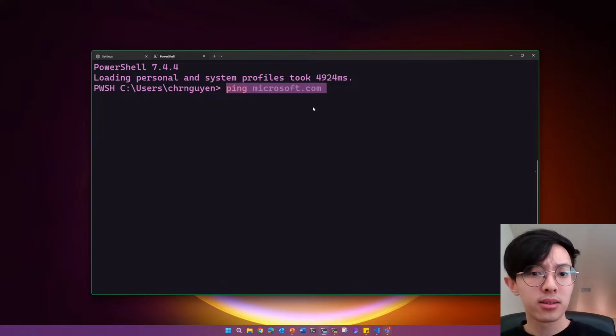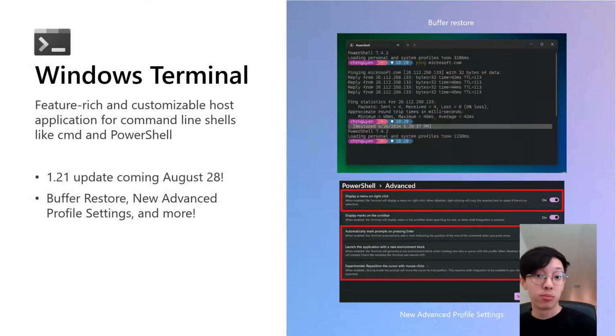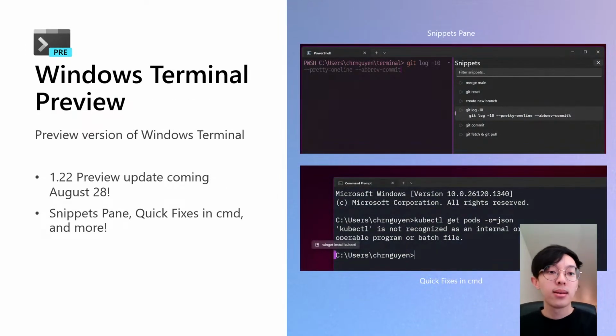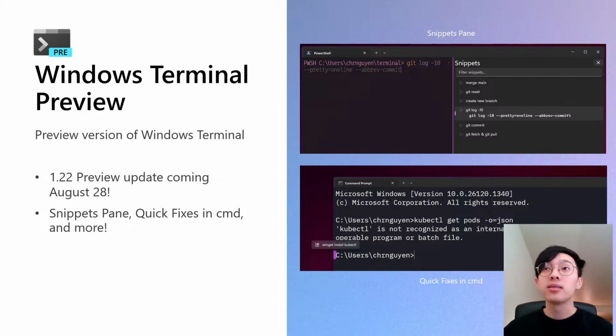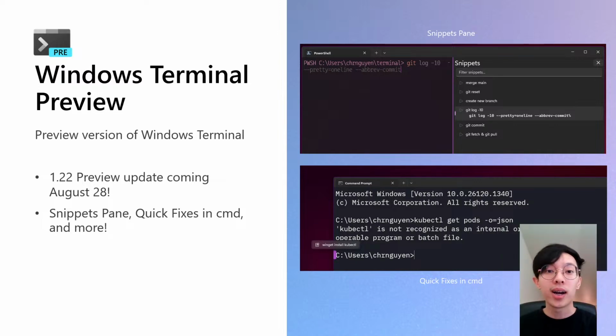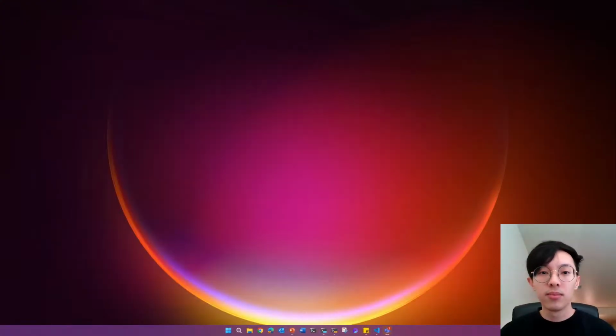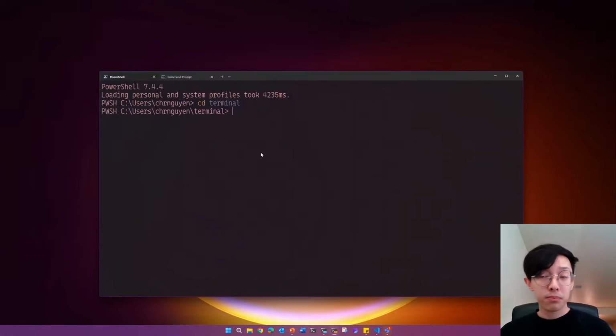So actually, let's go back to the PowerPoint and we can talk about Windows Terminal Preview. So next slide. Okay, so this is the preview version of Windows Terminal. And also on August 28th, we have the Windows Terminal 1.22 preview update. This update includes some new features like snippets pane and quick fixes in CMD. So I'm actually going to go back to sharing my screen and we can demo these things out. You can try out all those features I mentioned in Windows Terminal Canary, which is our Canary build, our nightly build of Windows Terminal.